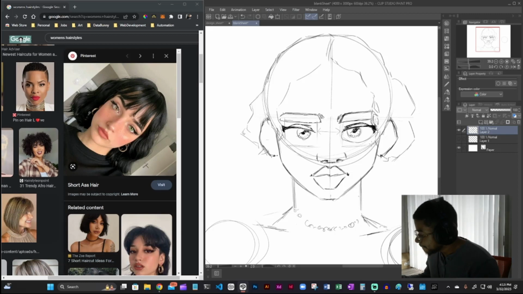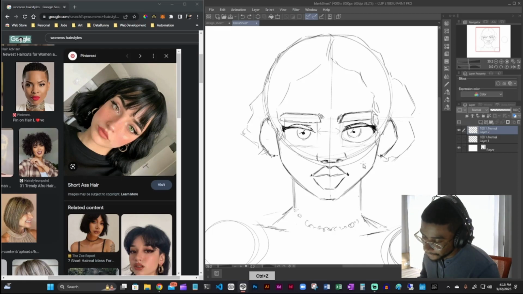But what I find is cool, depending on the nature of the character, because I'm starting to feel the nature of this character a little bit more, is what if we made the eyelids a little smaller? So if we came down to the pupil and made something just a little smaller.